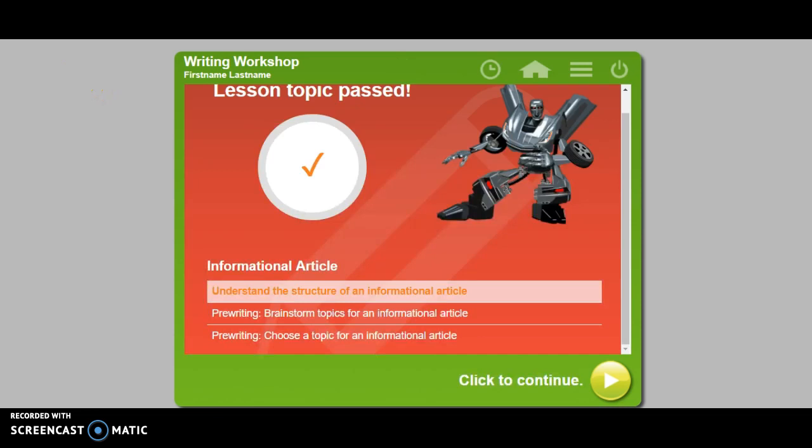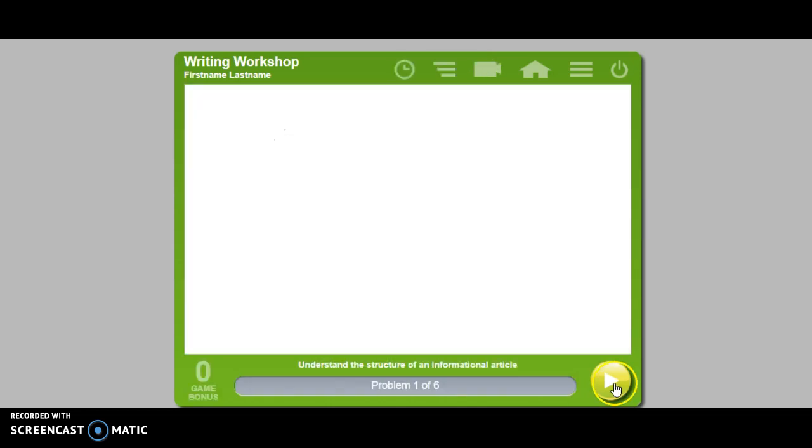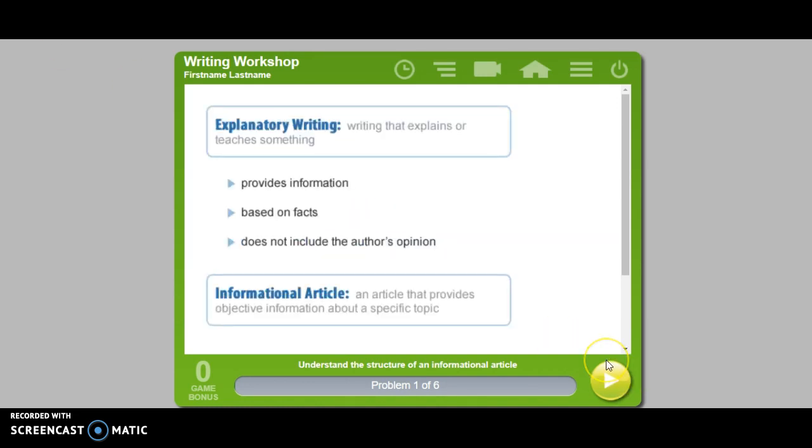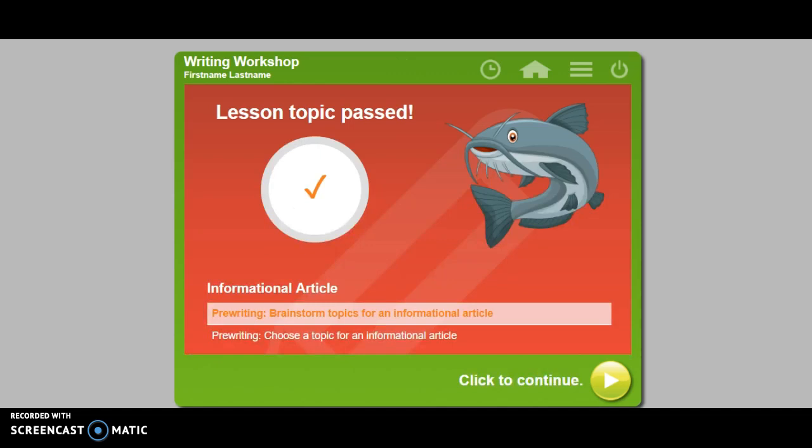Once you finish learning what an informational article is, it's going to take you to the next lesson, which asks you to understand the structure of an informational article. In this lesson, you will learn about the parts of an informational article. After you've finished answering questions about the structure, you're going to be asked to brainstorm topics for an informational article that you would like to write on your own. These slides will take you through some information about what brainstorming is and ask you a few questions.